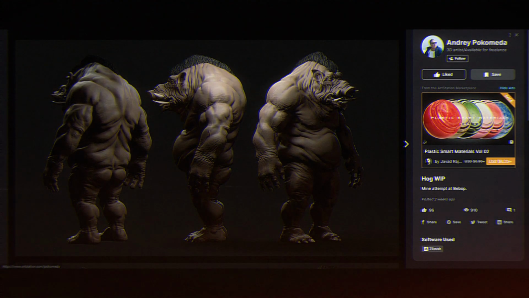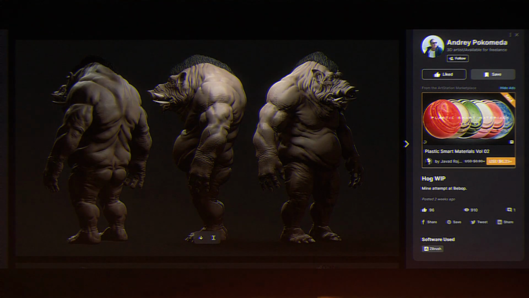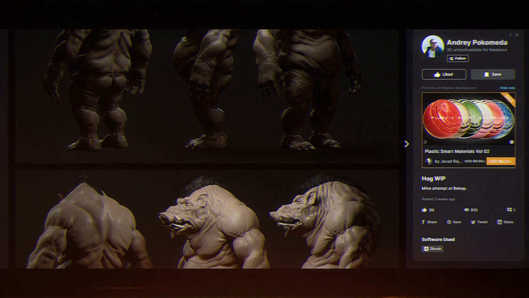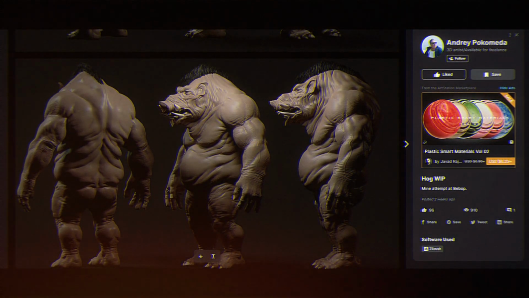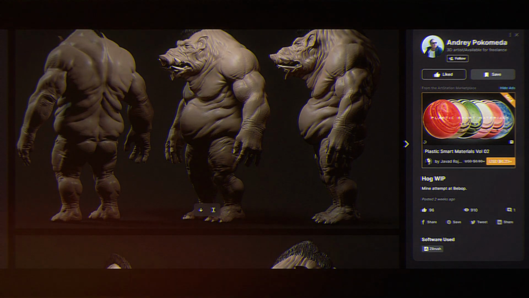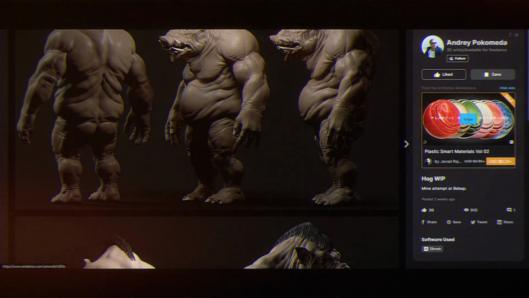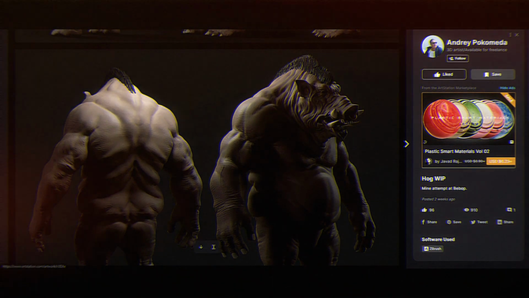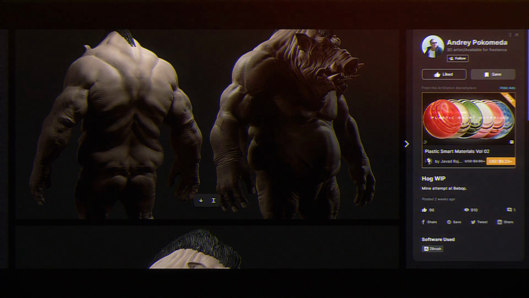So by the way, I was scrolling through ArtStation and I found this fan art of Bebop. He's a character in the Teenage Mutant Ninja Turtles series, and it's by Andre Pocomeda. So I will link this artist's sculpture made in ZBrush in the description below.